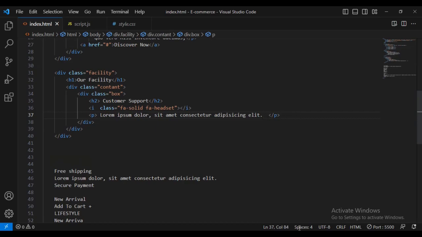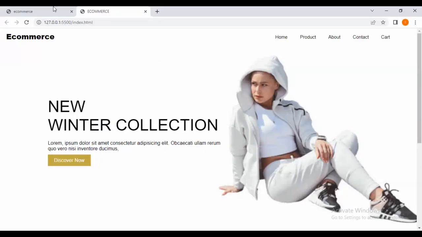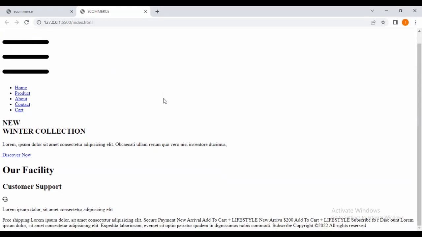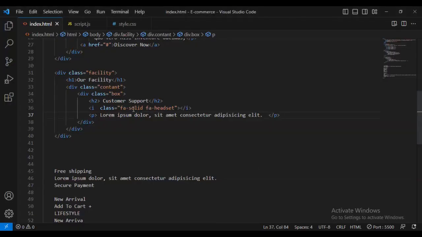So now I can have a look at how my browser looks. You can see, this is how everything looks inside our browser. Now I need to continue coding.